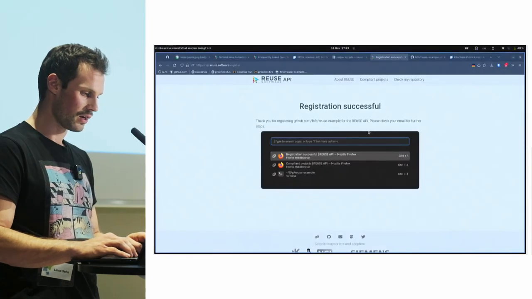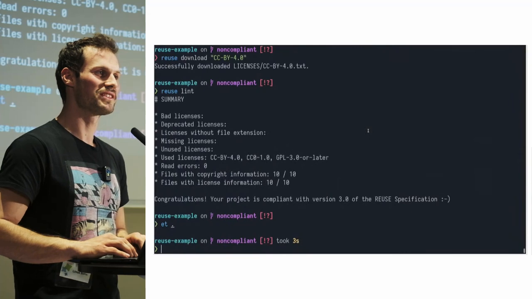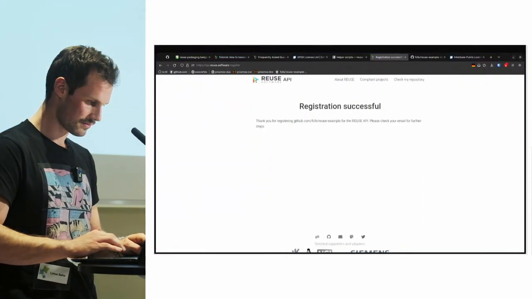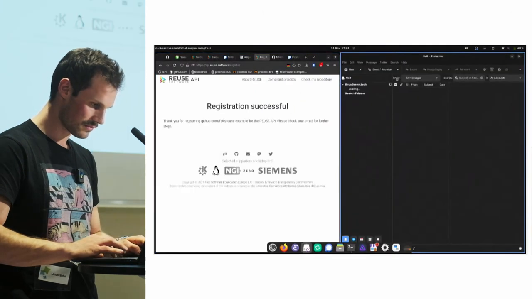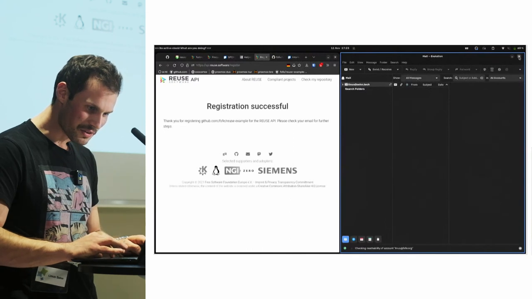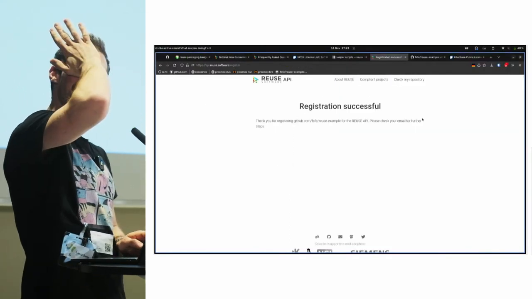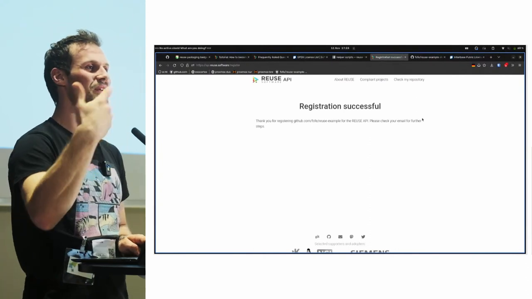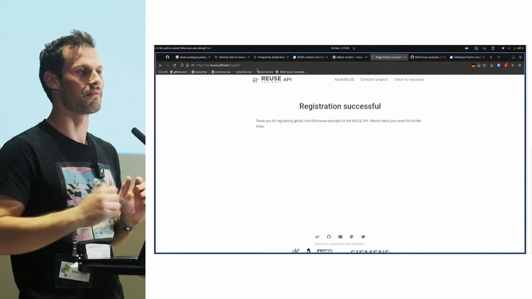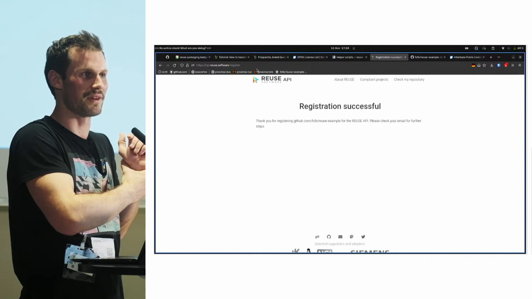Now we can go into our email. I didn't plan for this. Let's go to my... I hope I'm not disclosing any private information here. Maybe I shouldn't do that. Anyhow, I'll get an email, and I need to confirm that I'm actually signed up for this, and then it will tell me how I can add the badge to my repository.